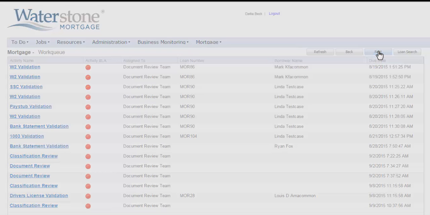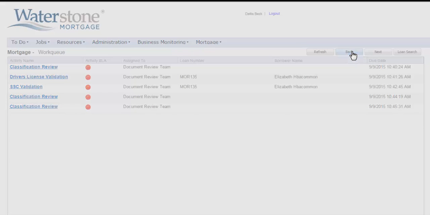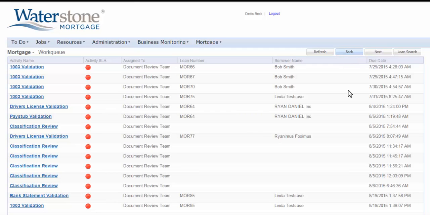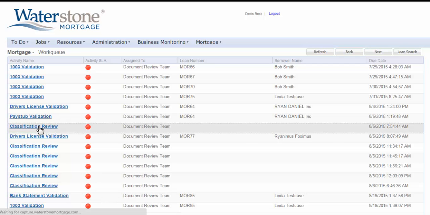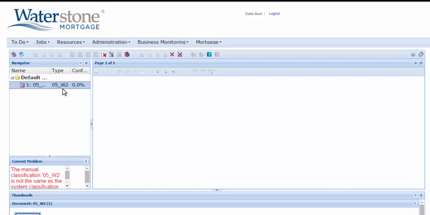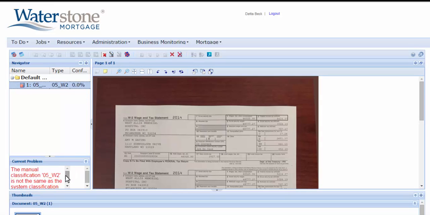You may still have to verify validation and check the information that's extracted from the document, because extraction does not happen until after classification is complete. So when the system is not certain about the classification of a document, that means extraction of the information has not happened yet.